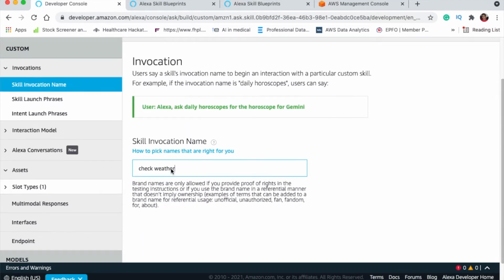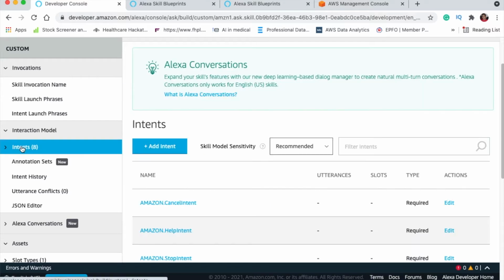I have given the name check weather. Though it looks like a common name, you can have any specific names. Brand names are not allowed because they are protected by proprietorship, but you can give any other name. Once you have given a name and after you have built the skill and deployed it, you will be calling that skill using this name, check weather. Alright, when I go to the interaction model, intents.